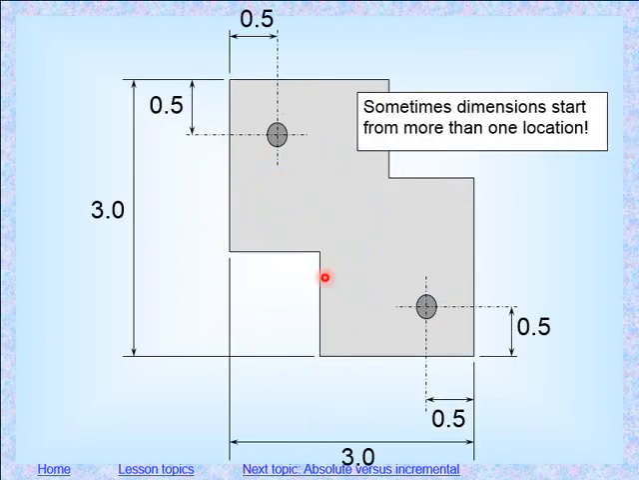Here's a part that's a little bit different. We're going to assume that this is some sort of casting or something that's already been machined, and it doesn't have corners here. So those have already been removed in a previous process. We have to put these two holes in it. You'll see some of our dimensions coming off this bottom side over here. We know it's 3 inches by 3 inches. It's also coming off of up here.